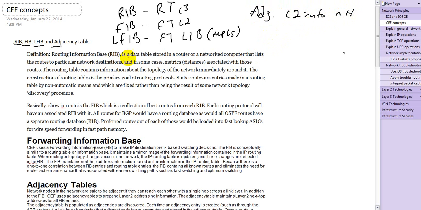Now, the RIB is a data table stored in a router or network computer. It lists all the routes to a particular network destination, and in our case, the metrics or the distances associated with those routes. The reason I'm reading this is because it's a definition that I found on Wikipedia. The routing table contains information about the topology of the network immediately around it. The construction of the routing table is the primary goal of the routing protocols.